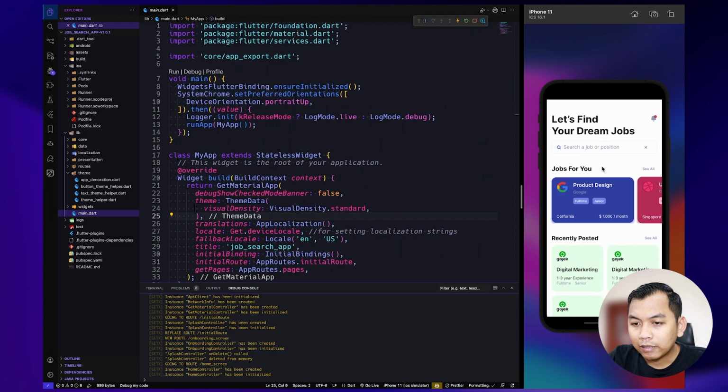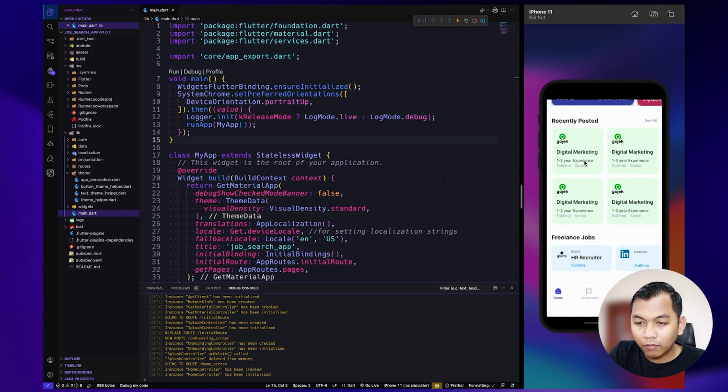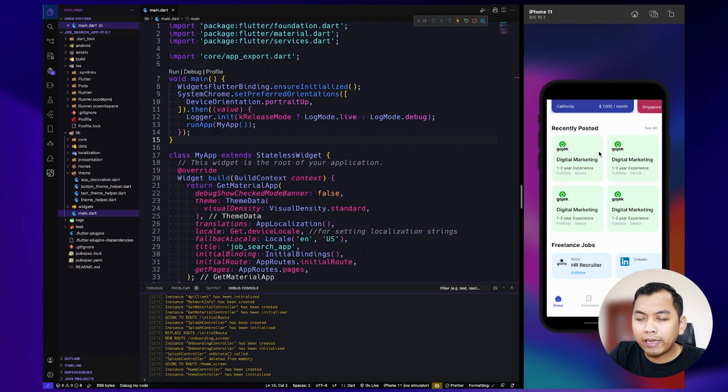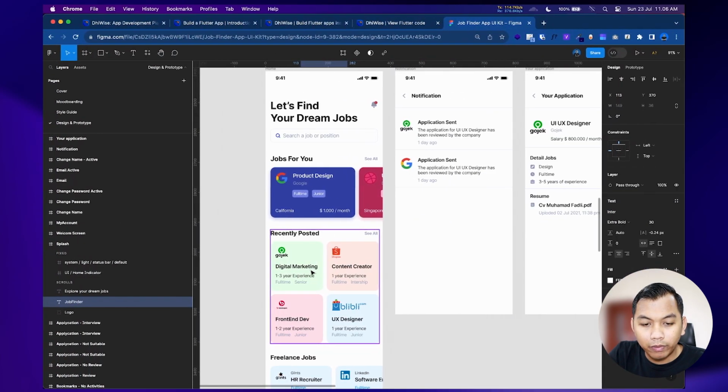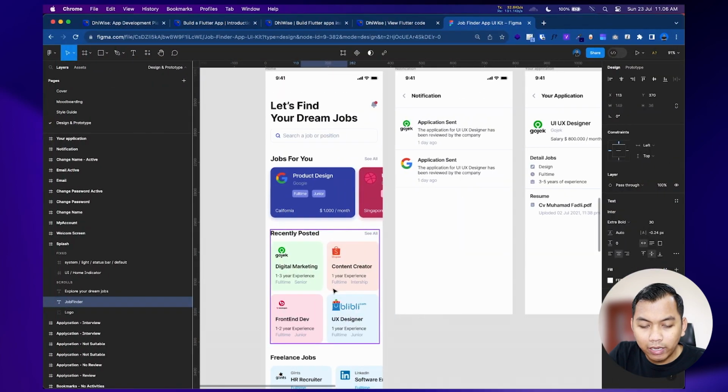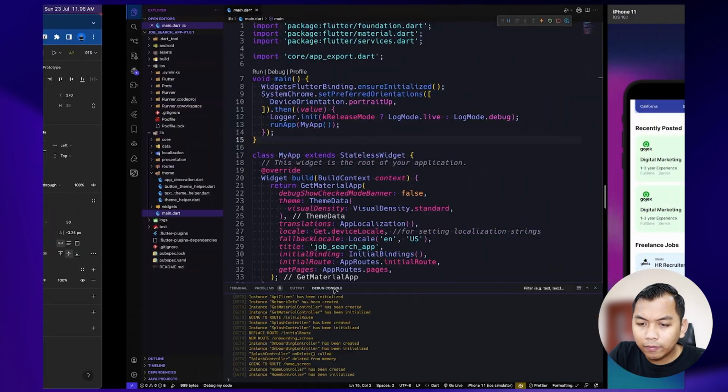But there is a little mistake, this component is also scrollable. I think this should be just a title, not scroll like this. And as we can see here, it's kind of like a grid view, and I think this is exactly the same as the design.